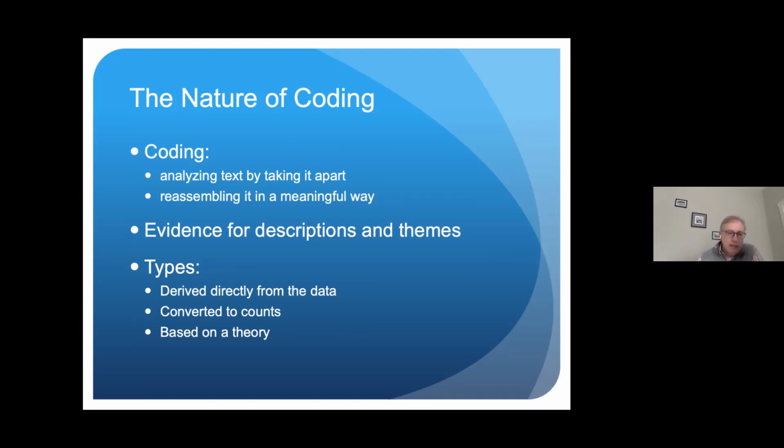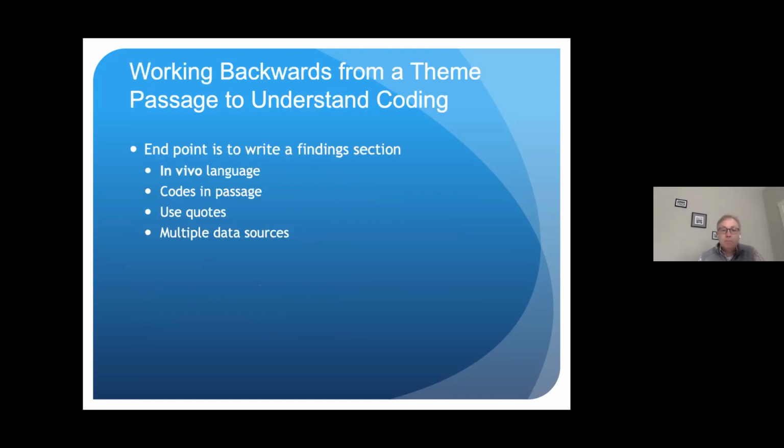So that's okay to do. And in fact, sometimes it's helpful to draw from theory and literature and that sort of thing. But if you are doing that, I would recommend that you're also open to identifying new codes that you're deriving directly from the data itself.